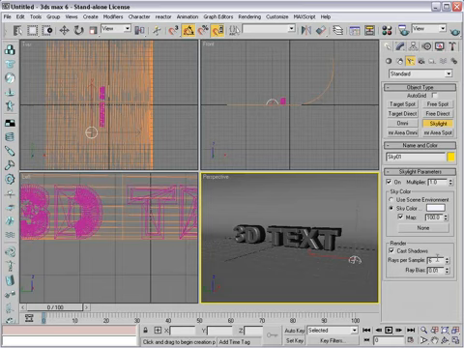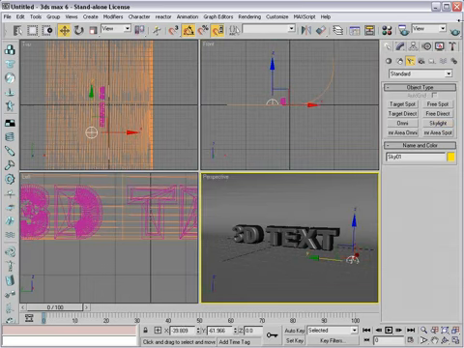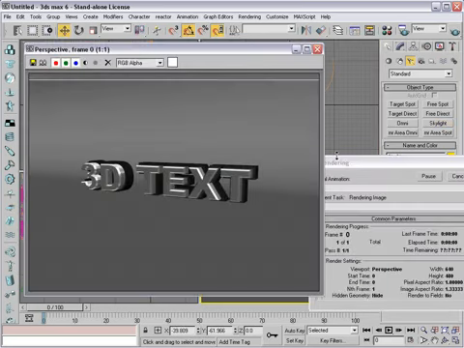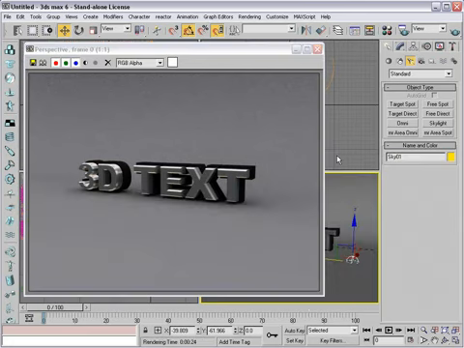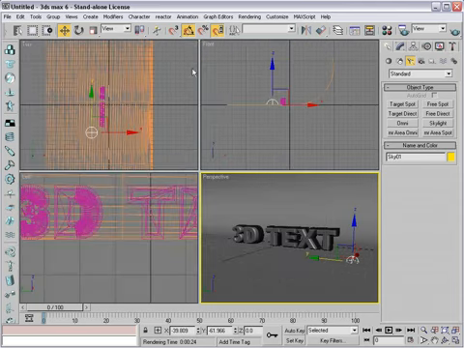Now the samples means essentially the quality. So the higher, the more quality, but the lower, the faster you'll render. So sometimes you want to render fast to be able to see that everything's looking okay, and then up it for a final render. But we'll go ahead and click on render. Okay, not too bad.